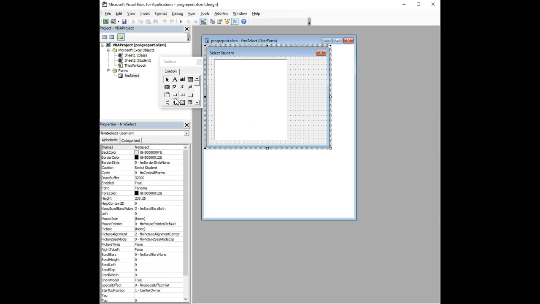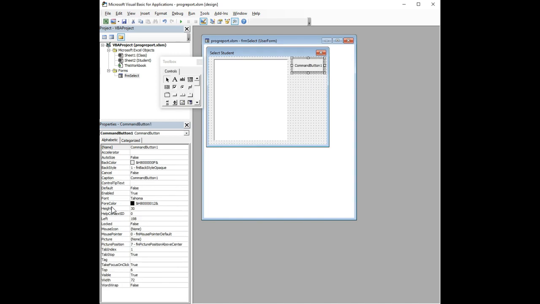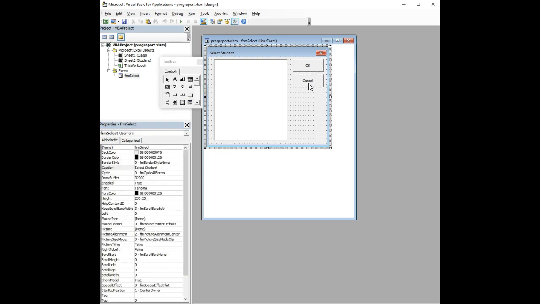Now I'm going to go back to the form, and I'm going to create right up here an OK button. Change the name of this to CMD OK. And whoops, we need to change the caption to OK. And then I'm going to Control C, Control V, and we'll have an identically sized button which we'll call CMD cancel, and we'll change the caption to cancel. So now we have an OK and a cancel button.